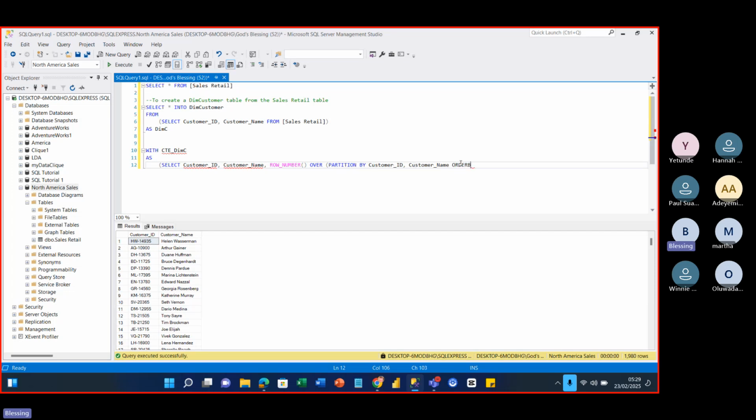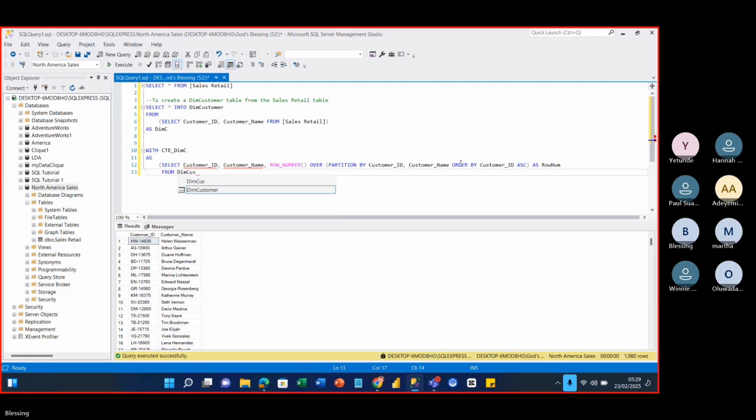Then order it by the customer_ID in descending order. Sorry, in ascending order, ASC. Then I'll close my parentheses and give it the name row number. Don't worry, I'll show you the implication of what we're doing now. From where is all this data coming from? It is coming from the dim customer. Let me close my parentheses. So we have this. Let's run this inside and see the result we'll get.